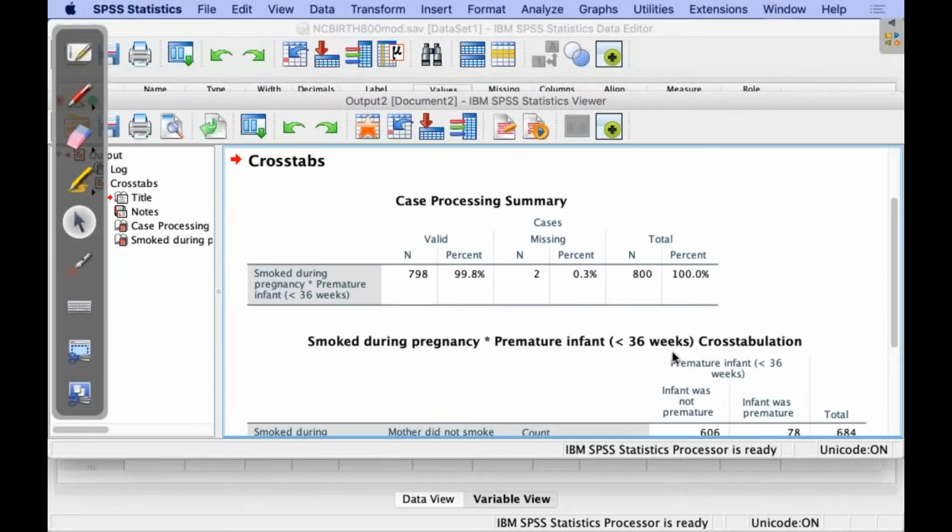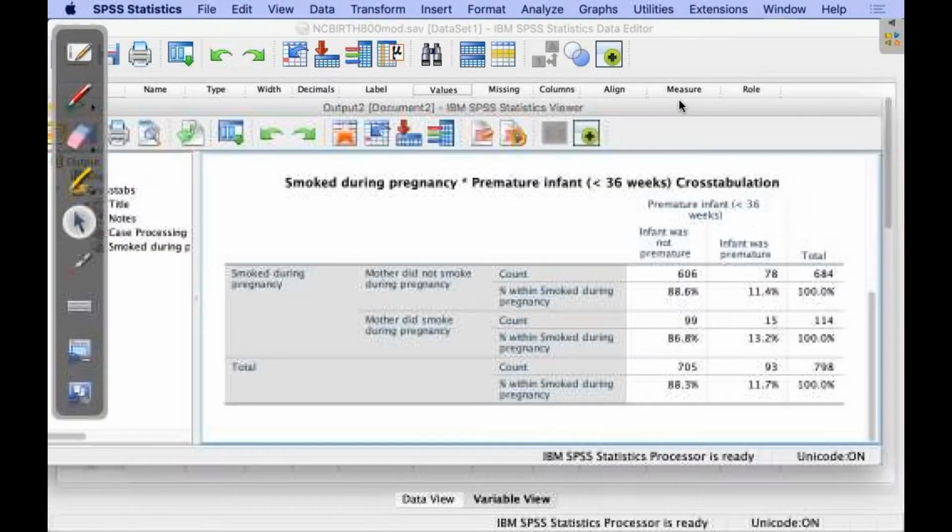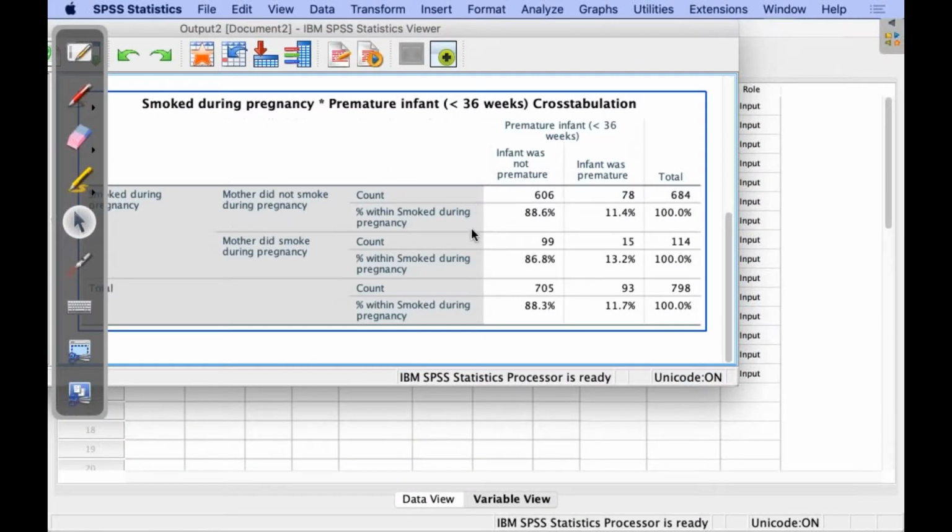So we're going to wind up with a 2x2 table. Here's our 2x2 table. And in our table, it says that 11.4% of the mothers who did not smoke had a premature birth. And among mothers who did smoke during pregnancy, 13.2% had a premature birth in this sample. Okay, so that suggests maybe that they're not equal.